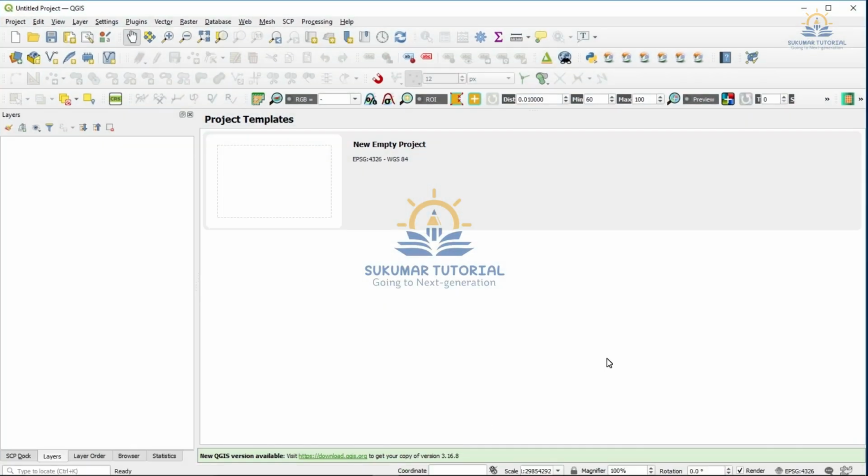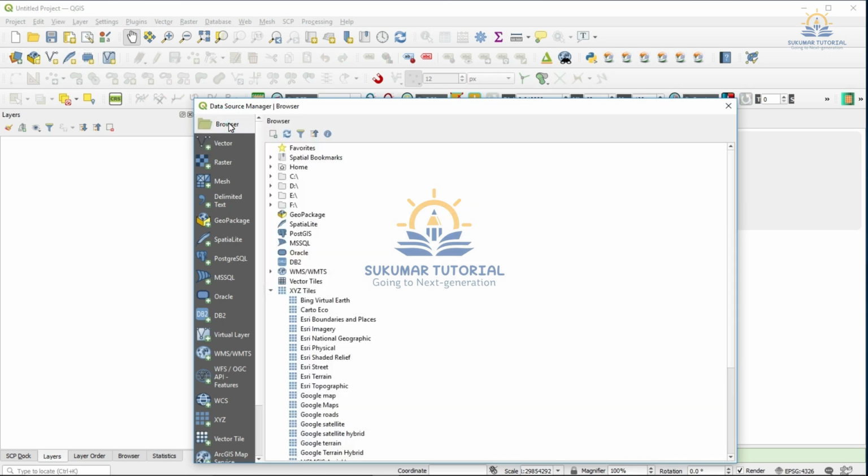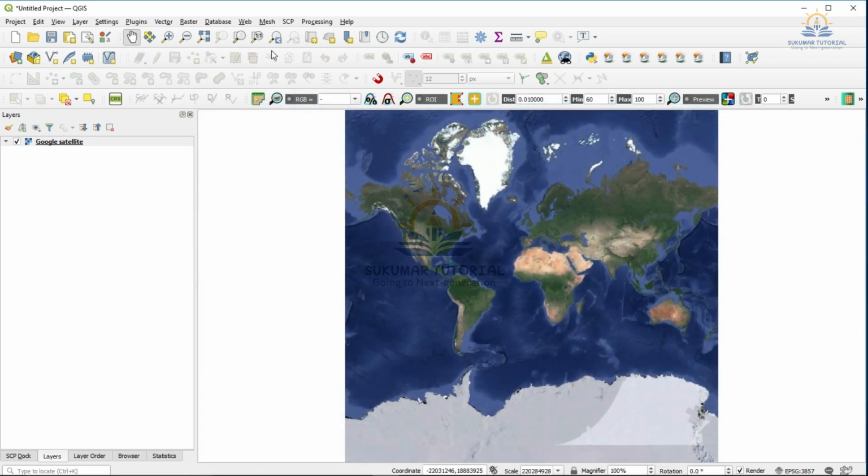QGIS has come. You have to open Data Source Manager, click Browser. In the browser you get XY Tiles. I told you that we can open by giving a URL. You can add a number of base maps. So we got a Google Satellite. I am double clicking. It is coming to the layer, and then you can see the entire view of the world.